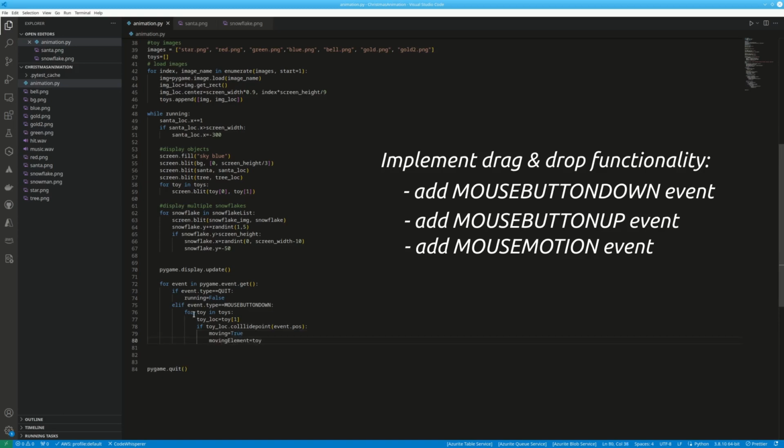First of all, we iterate through all the toys and we check the collision point. If our toy location is the same as our current position, then we say we want to move this object and we assign moving to true, and we assign moving element to the toy that we are going to move. Once we release our mouse button, we stop moving our toy and we fix the position of the toy.